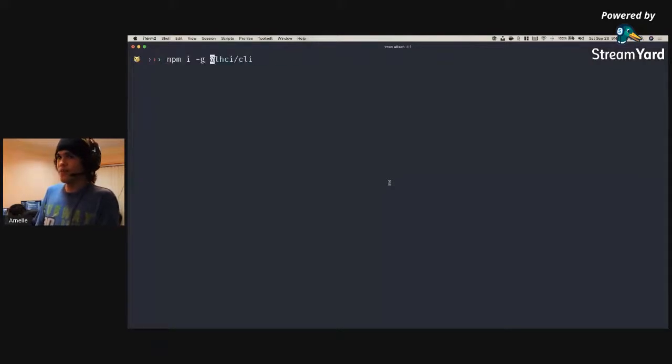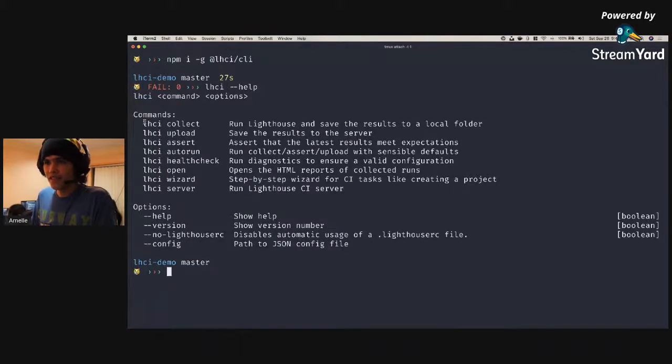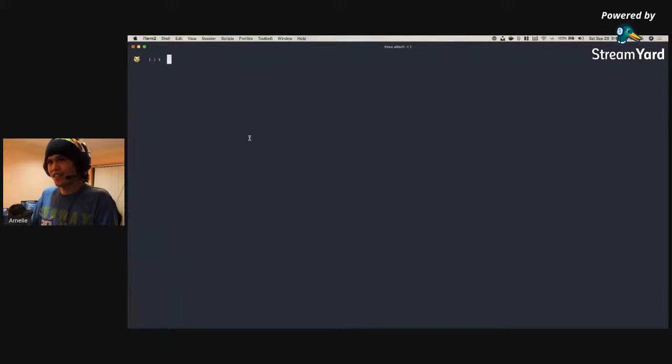So npm install it globally, Lighthouse CI, but I already have it. This gives you access to the lhci command. Let's see how we can use it. It has different commands available. Without doing anything, just installing it, let's try running it right away.